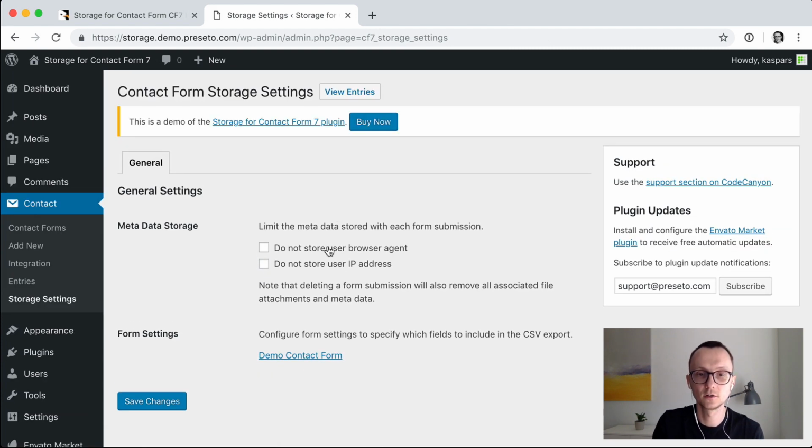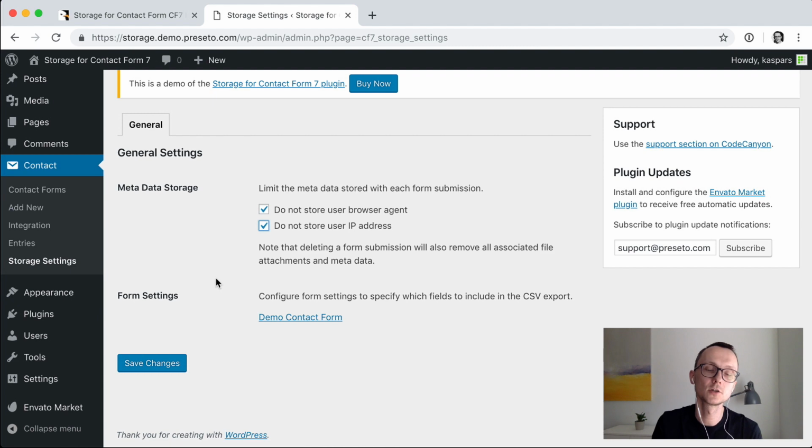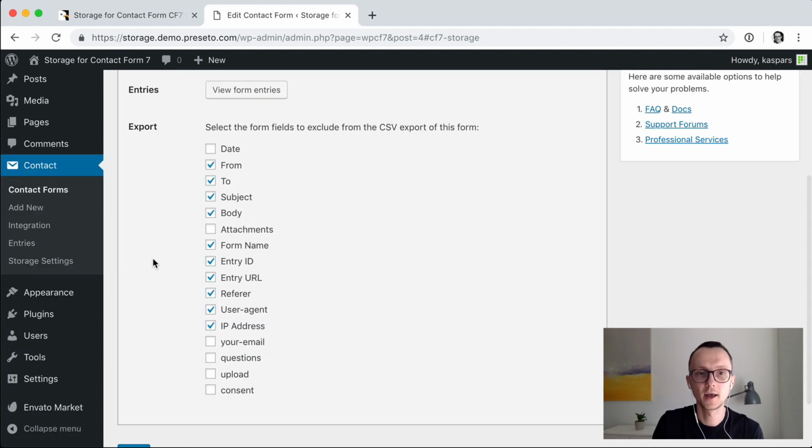You also get the opportunity to disable that user identifiable data, so the browser agent and the user IP address can be disabled. And in addition to the global settings, you also have form level settings for export of the data that is being captured. So in addition to the default mail related fields, you get all the individual field values and also things like the date and the links to the attachments. So here you can disable the ones that you don't want to be included.